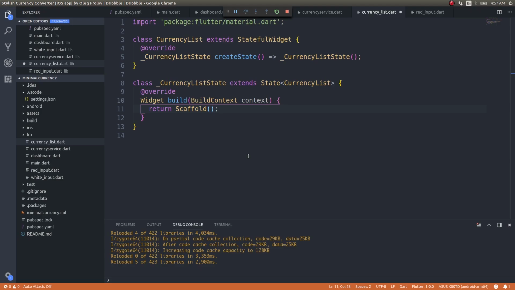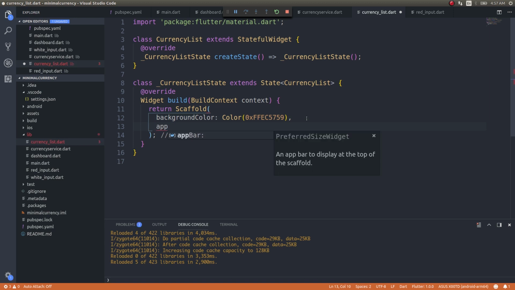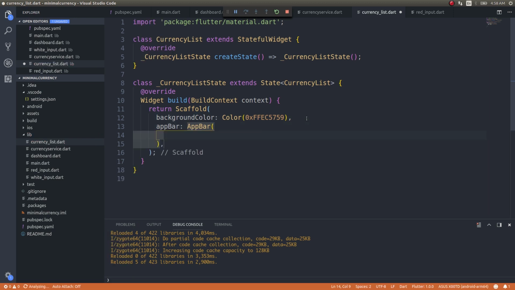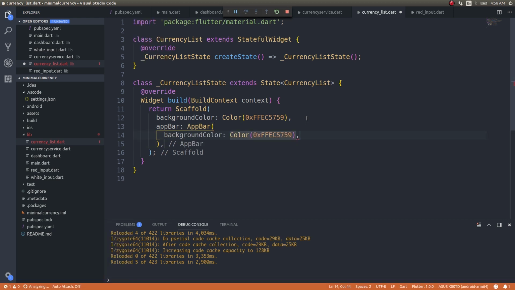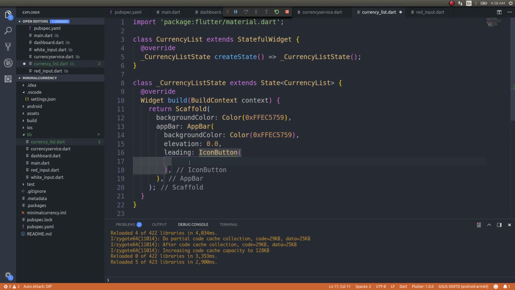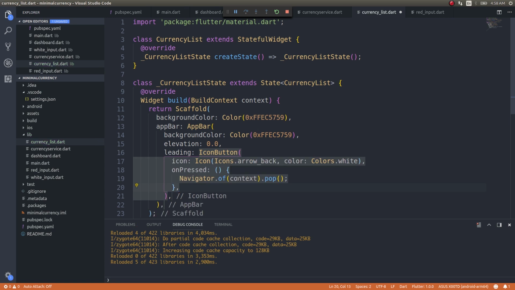So inside the scaffold, I'll set a background color first, and I have the color for that here. And inside this, I'll add an app bar with the same background color. Elevation, I'll give it as 0.0, and for the back arrow we just need to use a leading icon button. Save this. Now we have a nice looking page.